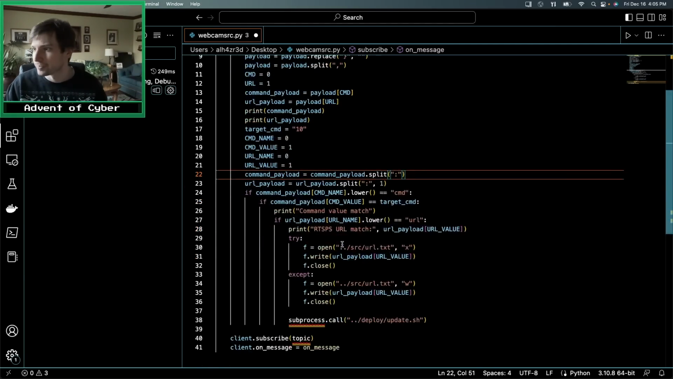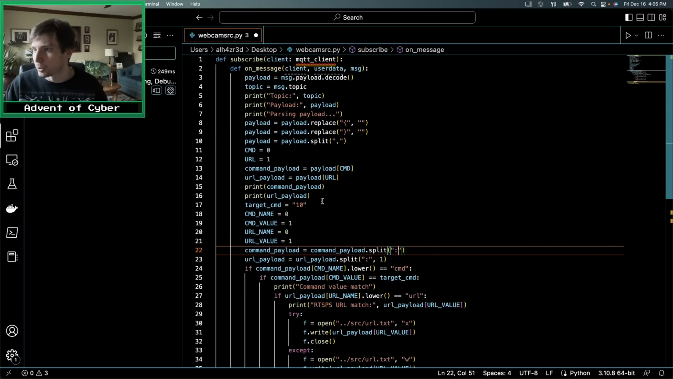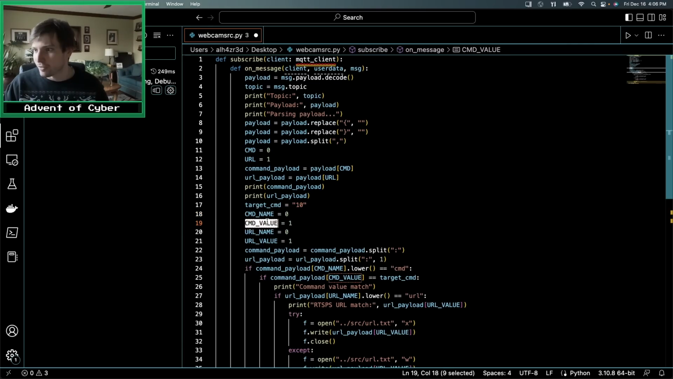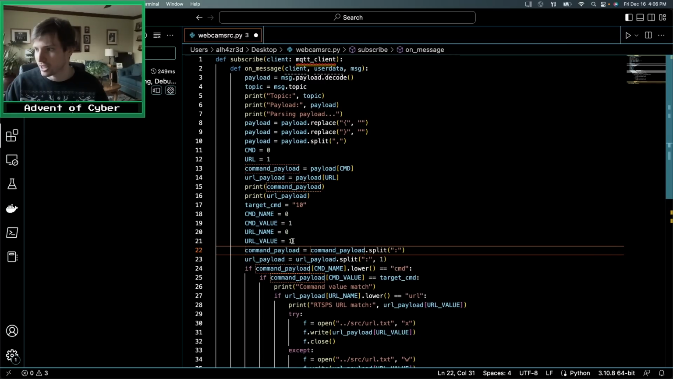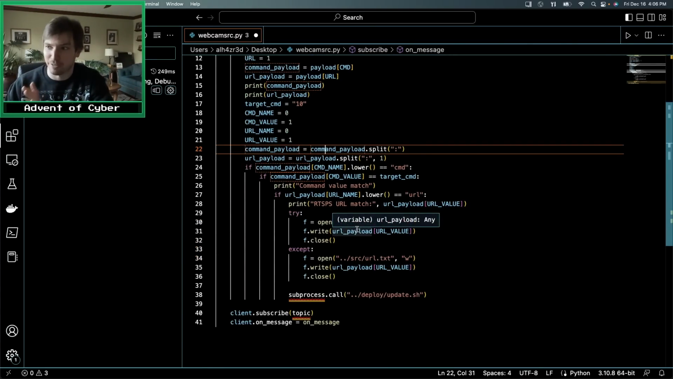And we see, all right, target CMD equals 10. Very interesting. We see CMD names and values. These are just indices, indexes. Don't worry too much about these just yet. This code might be a little bit daunting to you. I'm just trying to parse it in as simple a way as possible and guide you into how I'm figuring out what it does pretty quickly.